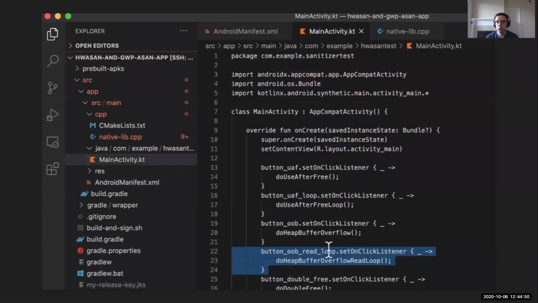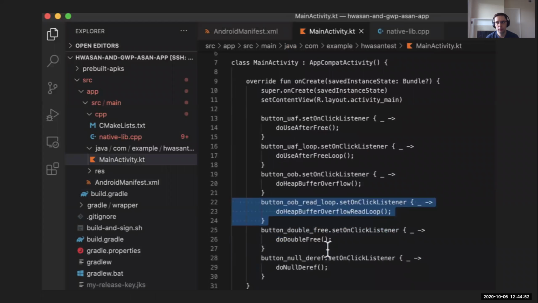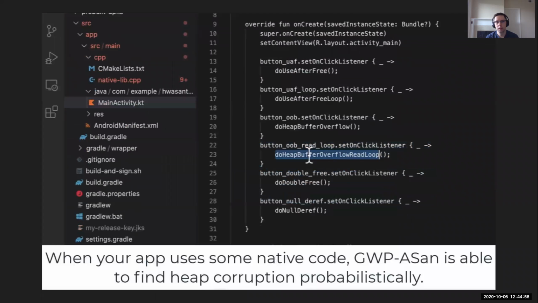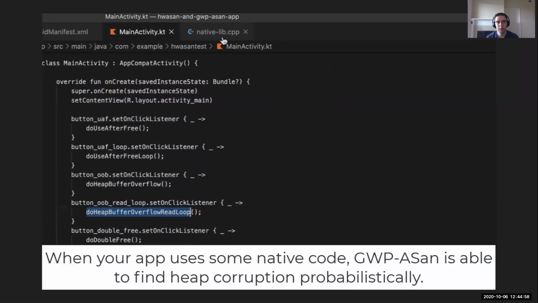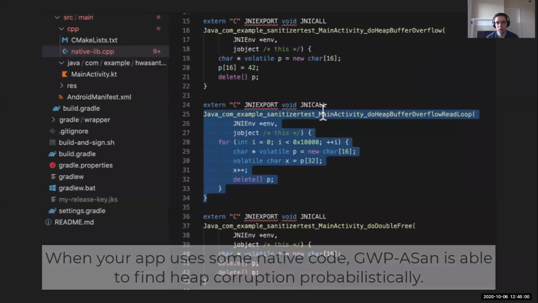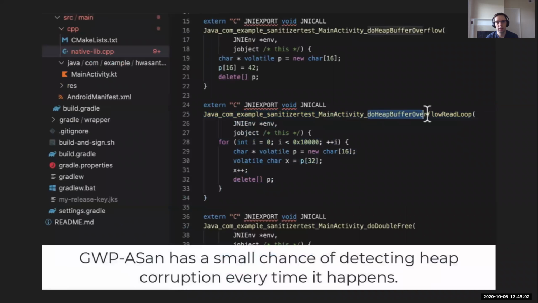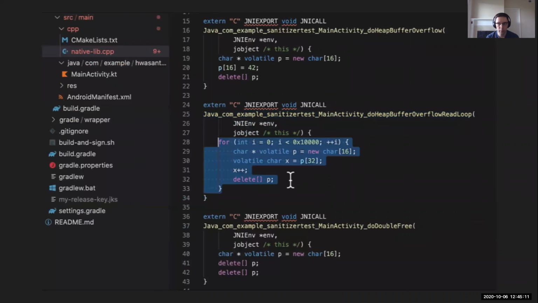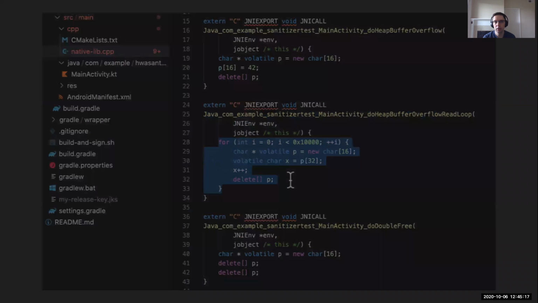And this is our test app. It can be found, it's shared on the internet. It has a bunch of buttons that can trigger different memory corruption errors just for testing. And one of the buttons does a loop with a bad memory access in each loop iteration. The loop is needed because GWP-ASan is sampled, and a single bad memory access is likely to not be detected.